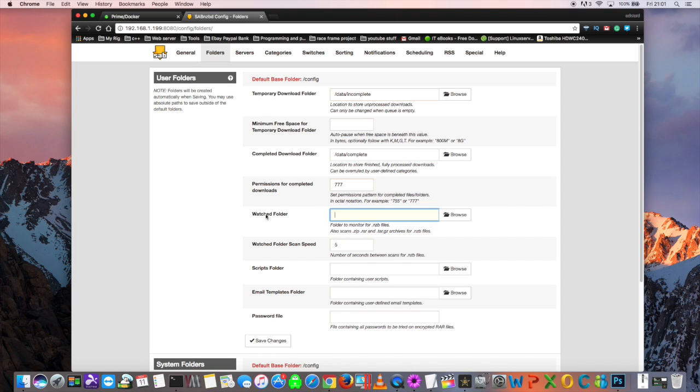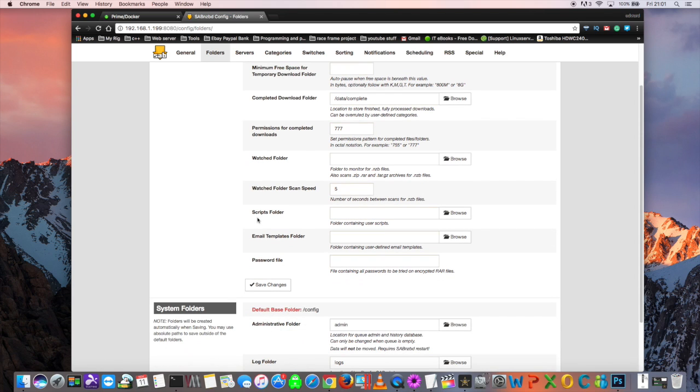This next folder, the Watch folder, is a folder that you can have SAB monitor for NZB files to download. And here is the watch folder scan speed. You can set that to how many seconds between scans. This next folder here, the scripts folder, is where you can keep scripts for SAB to process under certain conditions. For example, when an NZB is downloaded by Sickbeard, a script can run to move the file to the correct location and then notify Sickbeard it is completed successfully or not. But this won't be covered in this video. We'll cover this in a future tutorial about Sickbeard and Sickrage.